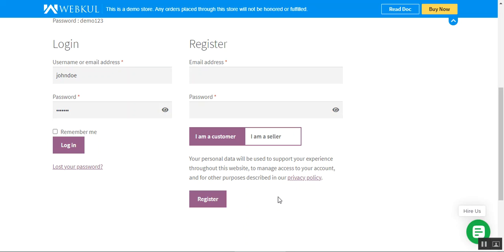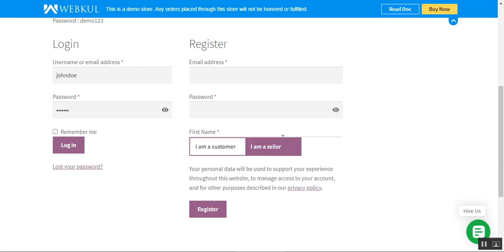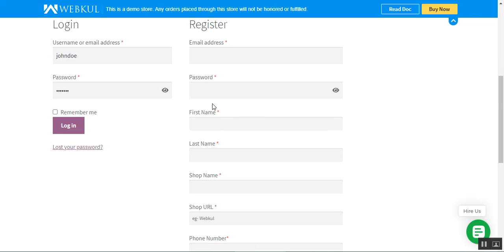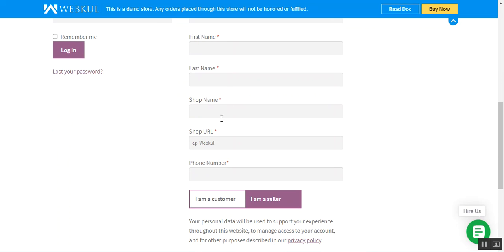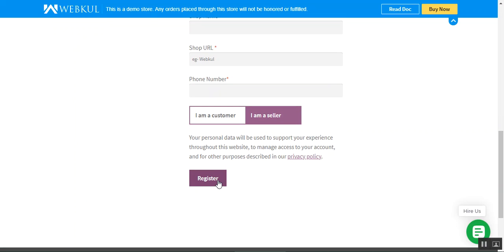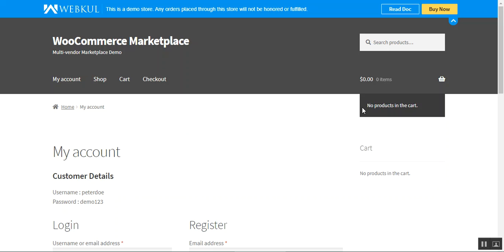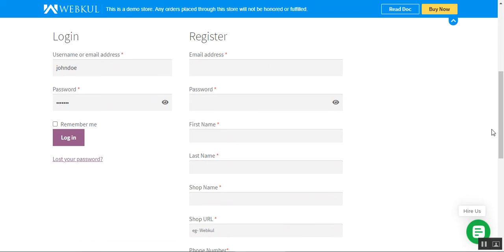So as a customer, if I want to create a seller account within the marketplace, I can choose the I am a seller option here, and that brings up the registration option wherein the customer who wants to become a marketplace vendor can enter his email address, his password, first name, last name, his shop name, and he can also set up the shop URL and his telephone number. Thereafter, he just needs to tap on the register button to register within the marketplace itself. And if the admin has set up the auto approval of the marketplace vendors, then the marketplace vendor would be able to see the different marketplace options under his account panel.